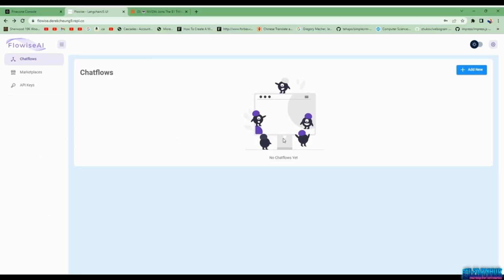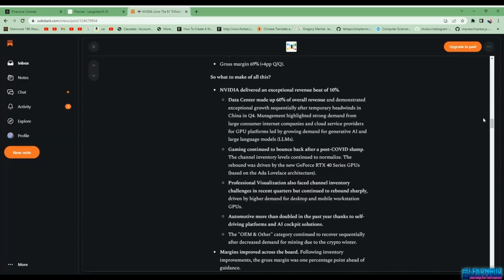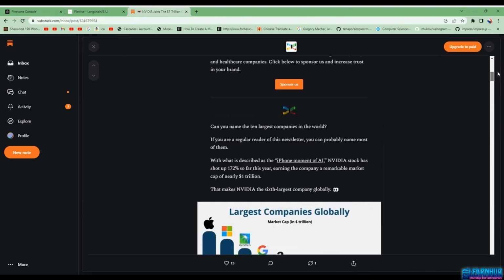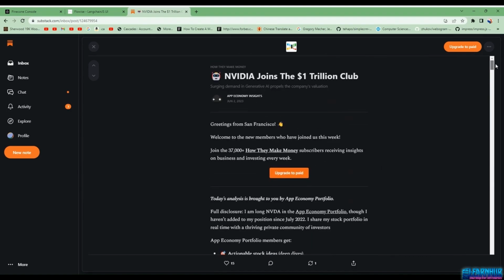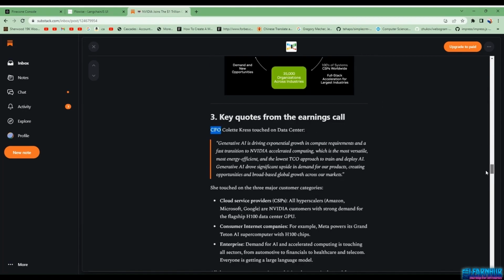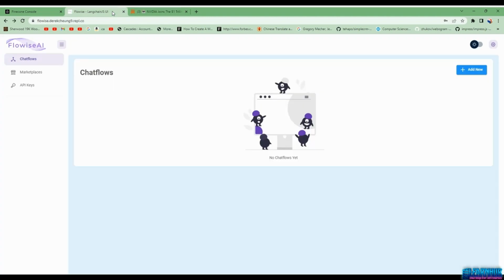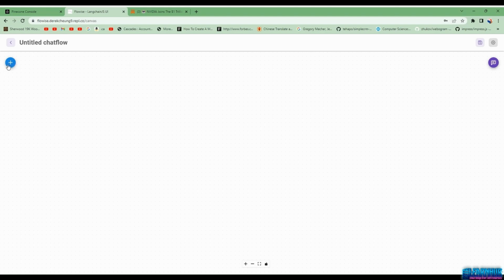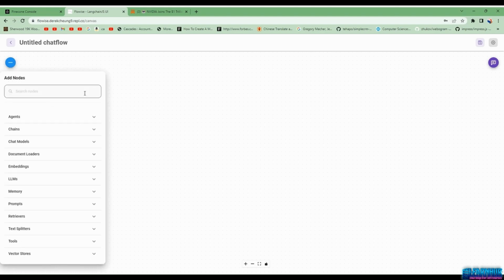In this example, we're going to create a chat with your data application. It's going to take an article that is quite a lengthy one from Substack. In this case, it's about NVIDIA and analysis on the company. And I'm going to create a flow for it that allows me to chat with that data. So first, I'm on the home page of Flowwise, and I'm going to add new.